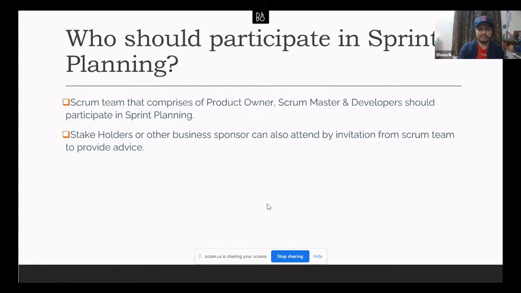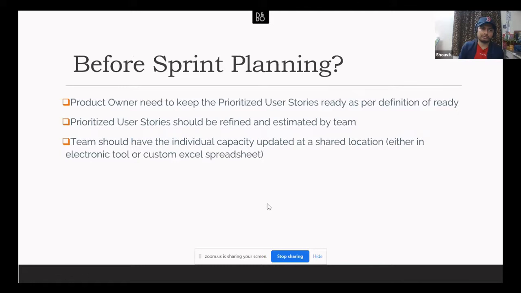Right. So that's on the participant part for the sprint planning. I'll move on to the next slide. So what all things should the team do before sprint planning? When I'm saying team, again, it's consisting of the PO, developers, and Scrum Master.